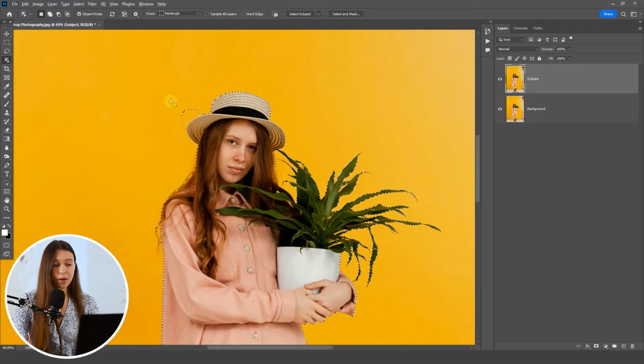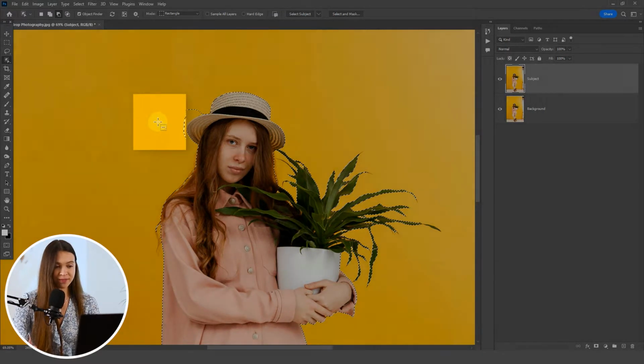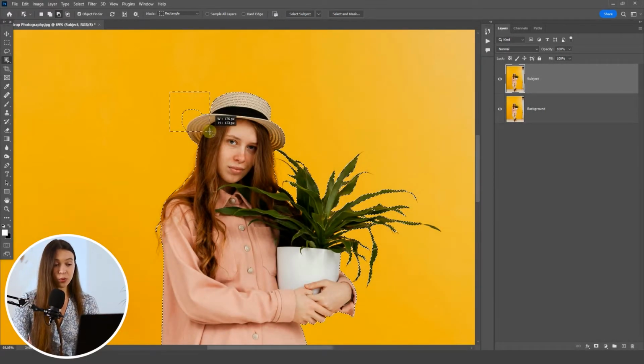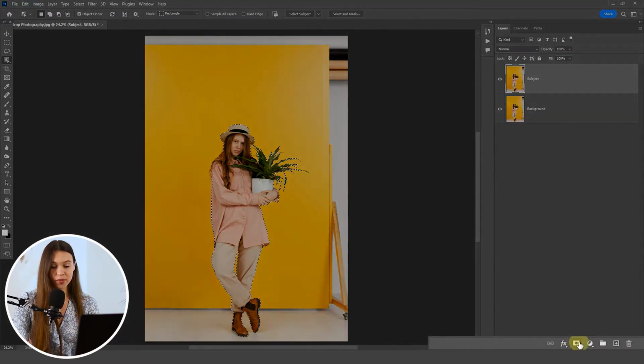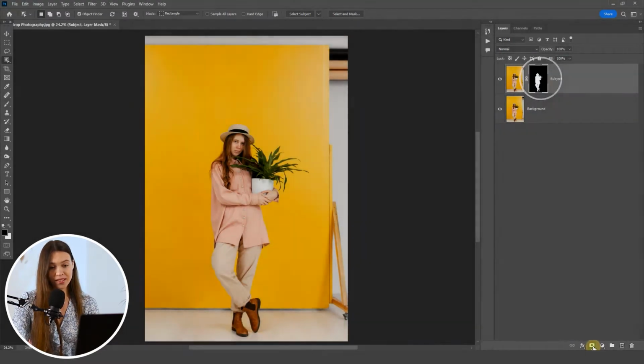If you notice that some extra areas were selected accidentally, just hold Alt key on the keyboard and wait until little minus icon will appear near the mouse, and select areas that you wish not to add to the common selection. So when selection of the subject on your opinion is perfect, just click on this little icon down below that means mask and apply the mask on the layer.